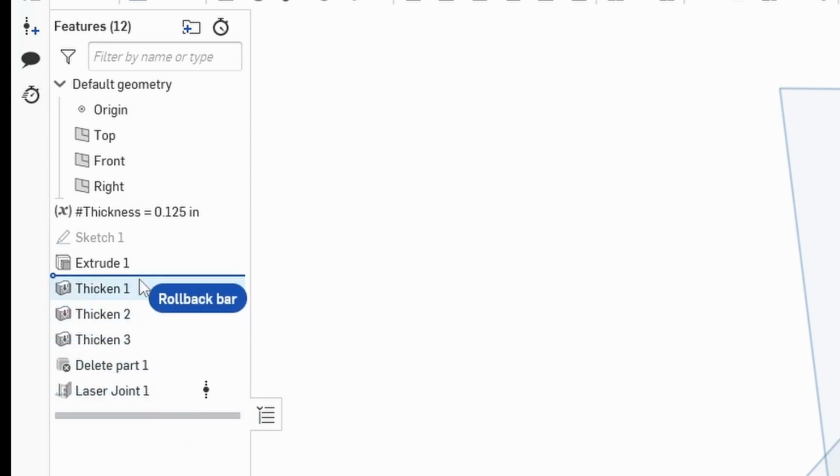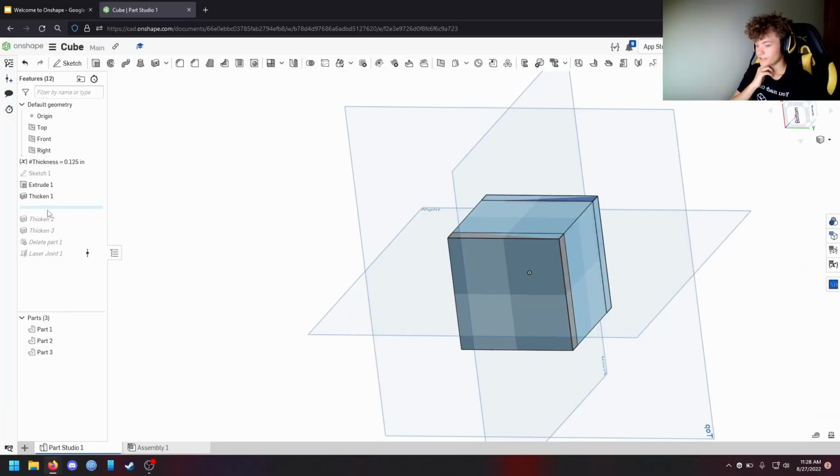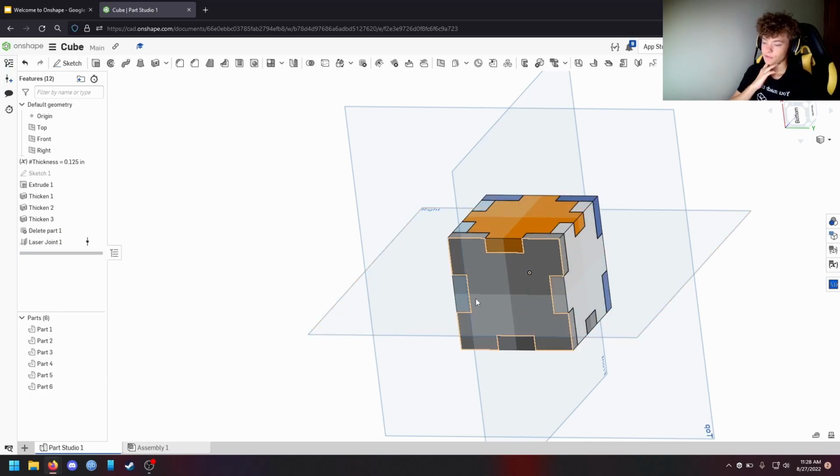So now in time, I made that variable before I did anything. This bar you can also roll back. So now you can see the step where it was a cube. We can go to the next step. We can see 1 side, 2 side, 3 side. So we deleted the middle part. And we can see when we made the laser joint.